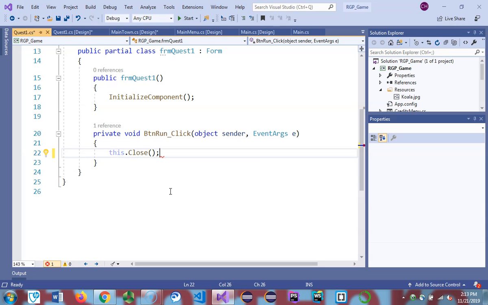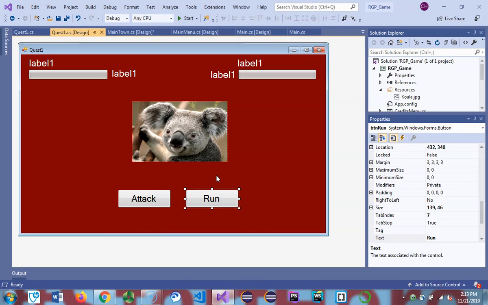And that's it for that one, right? And then you can put a message to say, phew, that was close, right? Or whatever you need to put it here. That's the run.